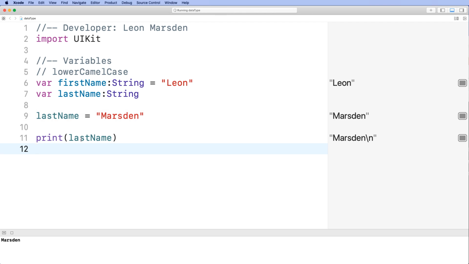And then we can print out last name. So in the inspector, you can see Marsden \n. \n is a carriage return. And because we're using a print statement, it always places a \n at the end of this carriage return. So in our output window down the bottom, we can see Marsden.